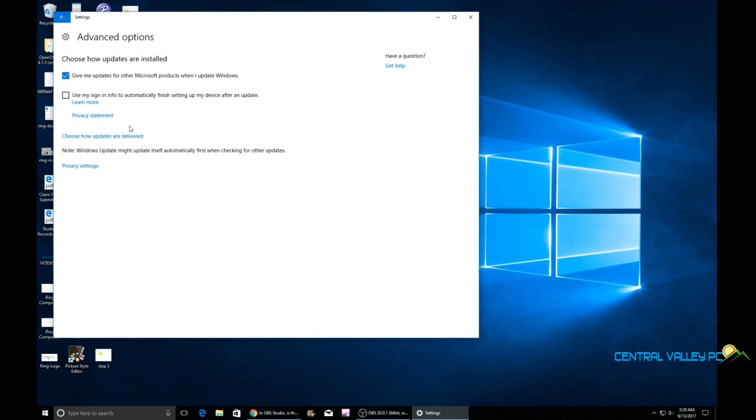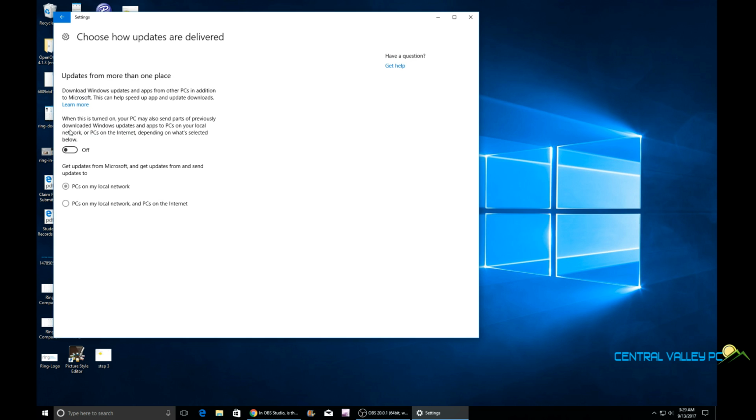You're going to come down over here and you see where it says choose how updates are delivered. You're going to click there and you are going to make sure that this off feature is engaged. This grays out this option here. I'm going to read it to you so you understand why. Download Windows updates and apps from other PCs in addition to Microsoft. This can help speed up app and update downloads. Now that's a load of crap. I'm going to be honest with you. In theory it does work well, but if you are using capped bandwidth, throttled bandwidth, this kills the local network.